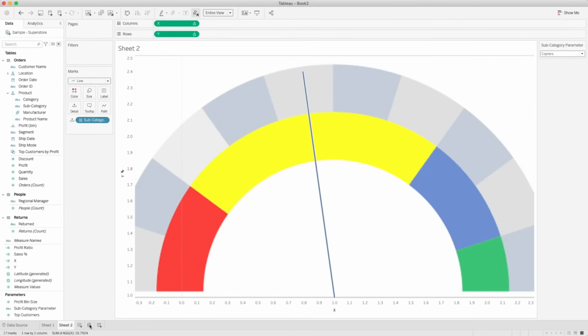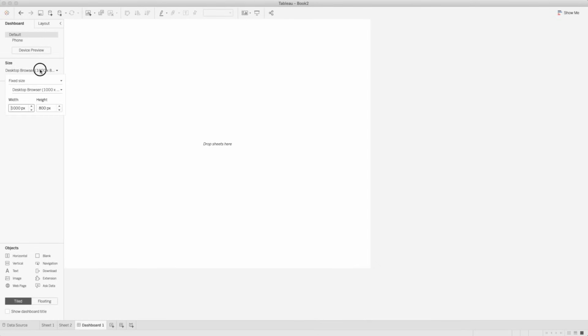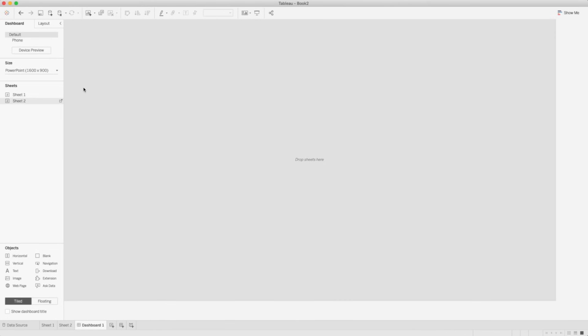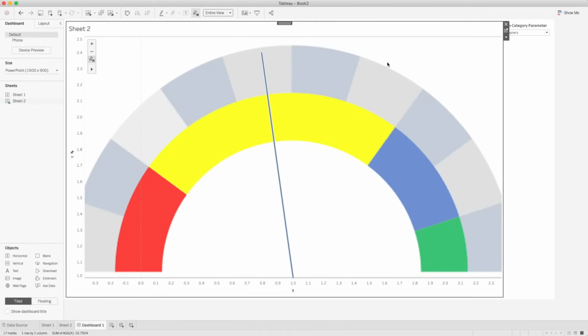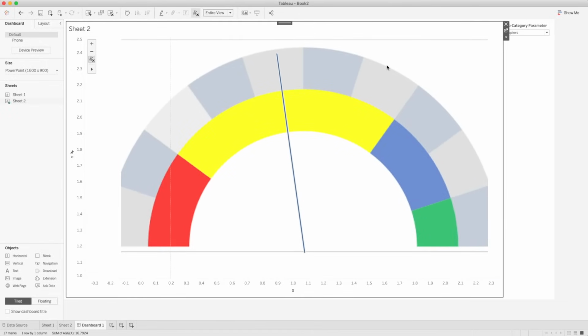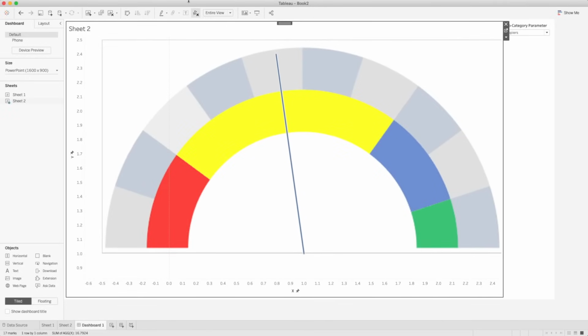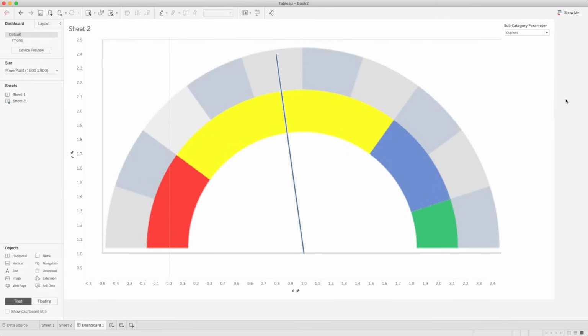And now we can go to the dashboard, and I can increase the size here, and I will bring this in here, and we can see it's a little bit cut from here. So yeah, here you go. So it looks much better.